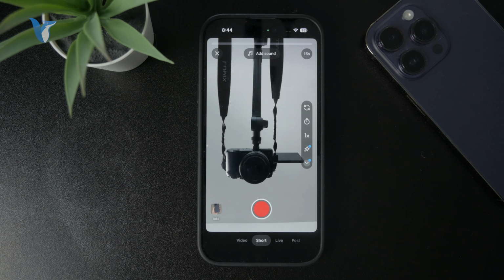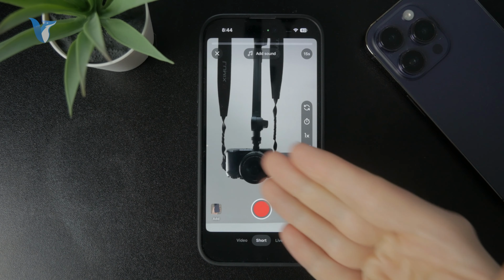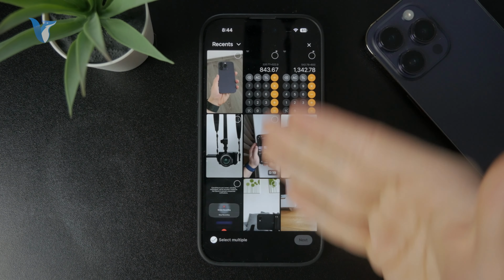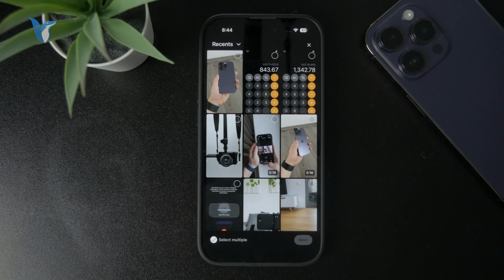But if you go to Short, you can see we have the camera activated right away. We can record stuff. But in order to select something from the gallery, just tap on the option in the bottom right corner, bottom left actually, and you can just upload a finished short video which you perhaps edited beforehand in a video editor or something.